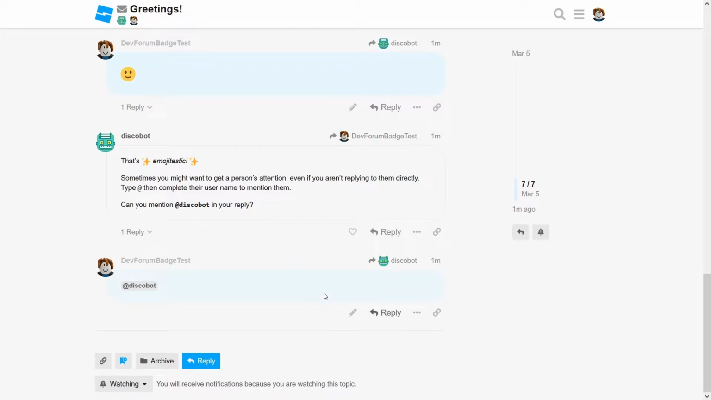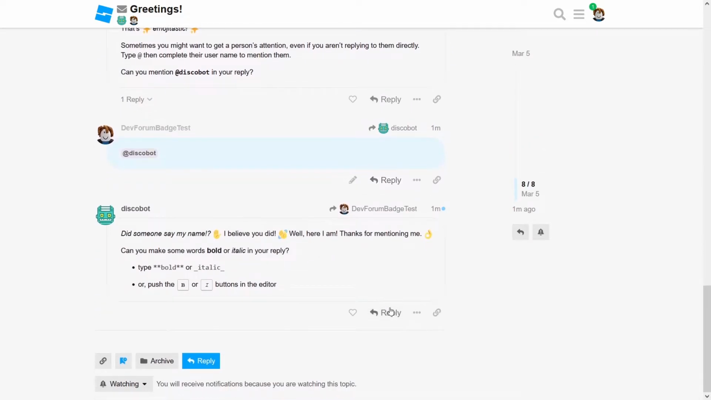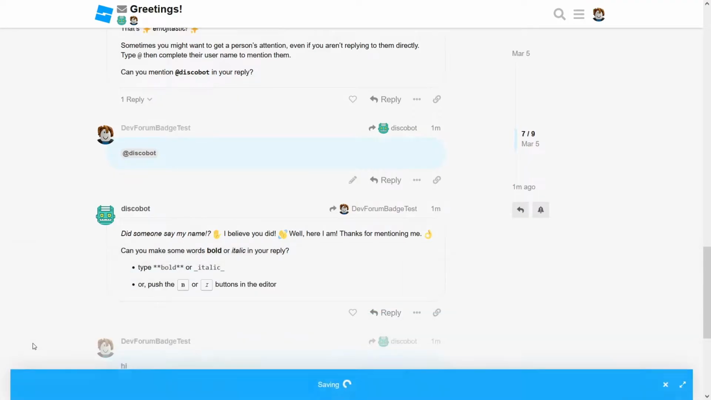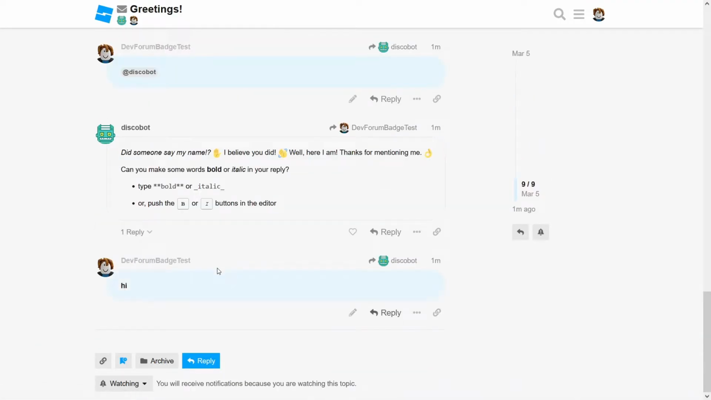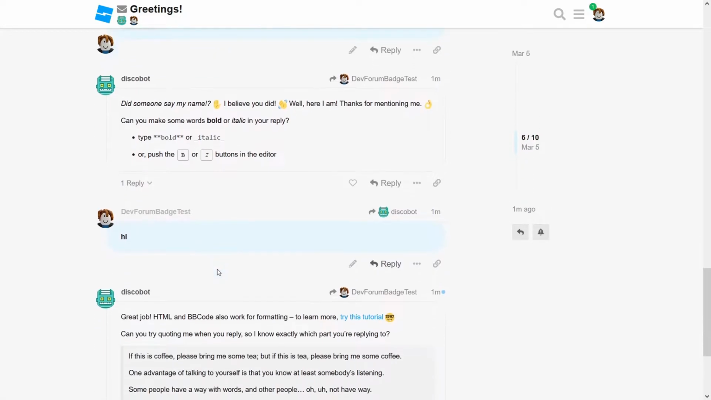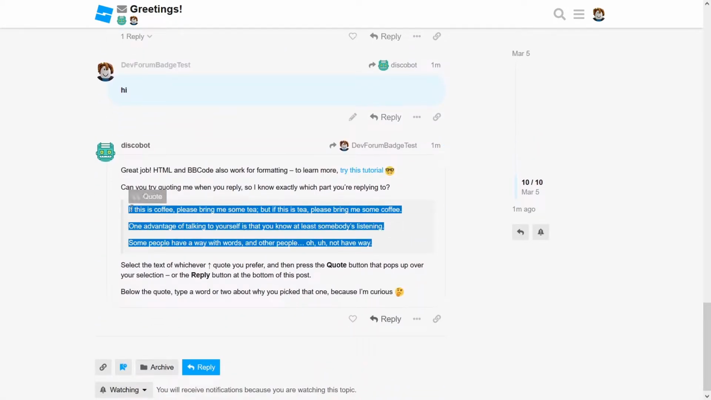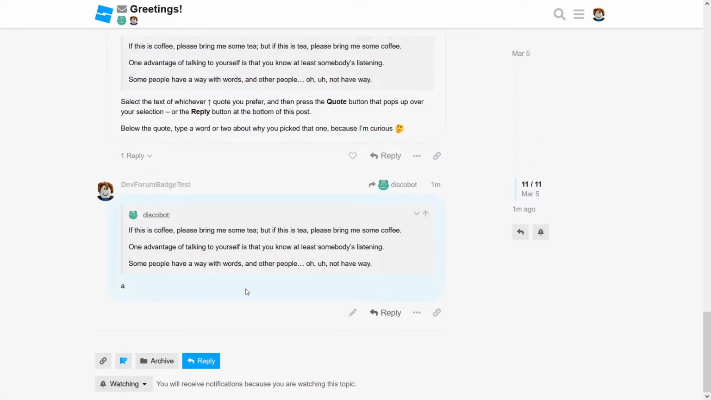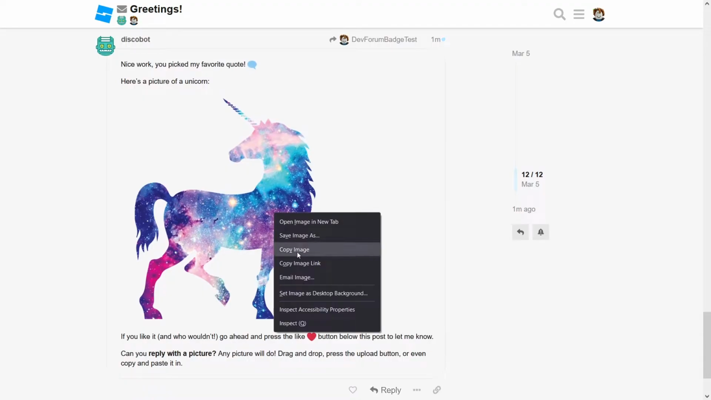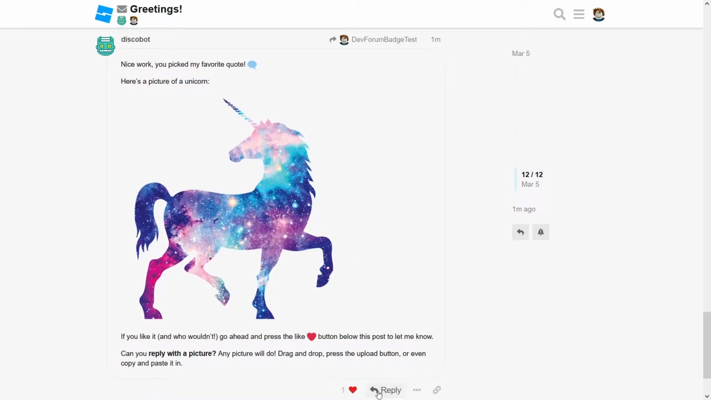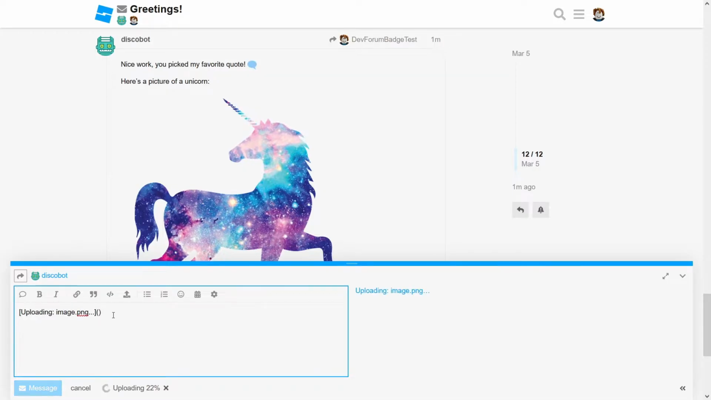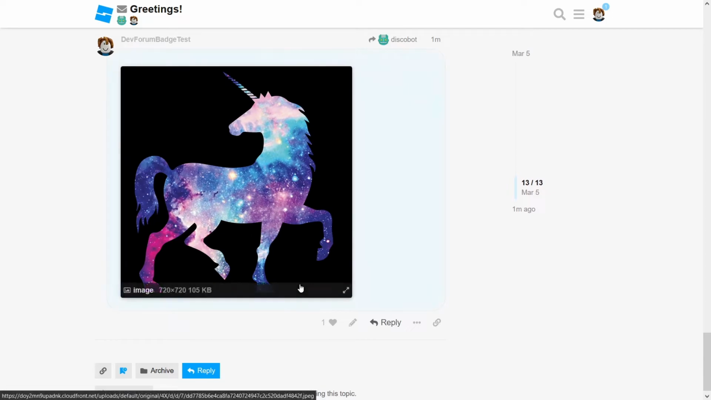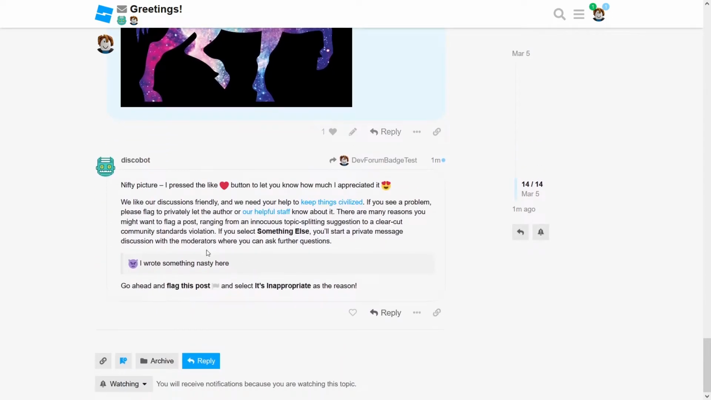Message done. So basically just follow what they're telling you to do and you should be getting the badge in no time. This is just a speed run and a summary on how you can get the basic tutorial badge. Highlight this, press quote, message done. Here you can just right click, copy image, reply, apply, Control V, paste the image, it'll upload the image. And then press message.